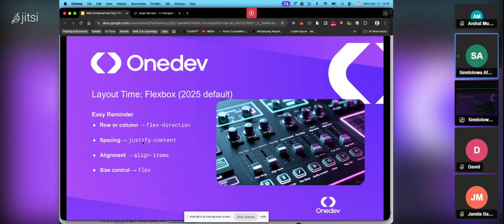Now, this is an easy reminder for every one of us. When you're looking at whether something should be on a row or a column, use flex direction. When you are trying to space things between each other, use justify content. When you are trying to align things, use align items. And if you are trying to control the size of your element, use flex. Okay? If you are following, please drop a thumbs up.